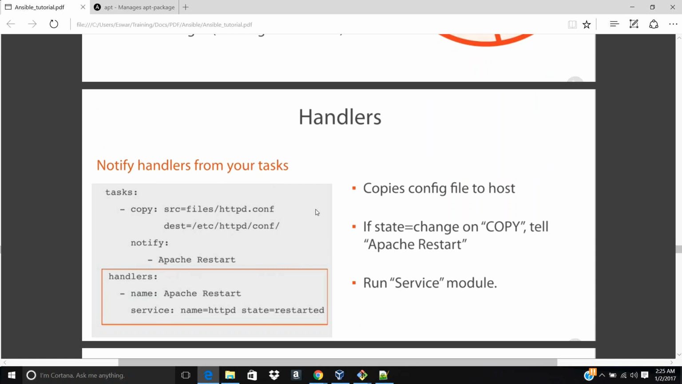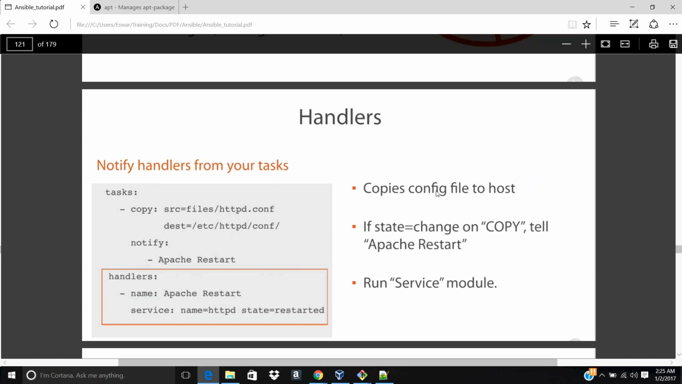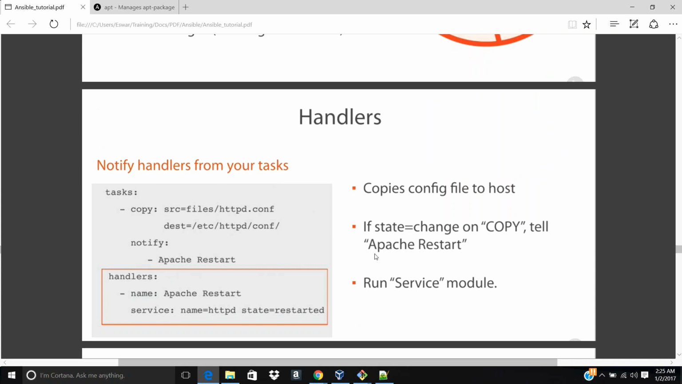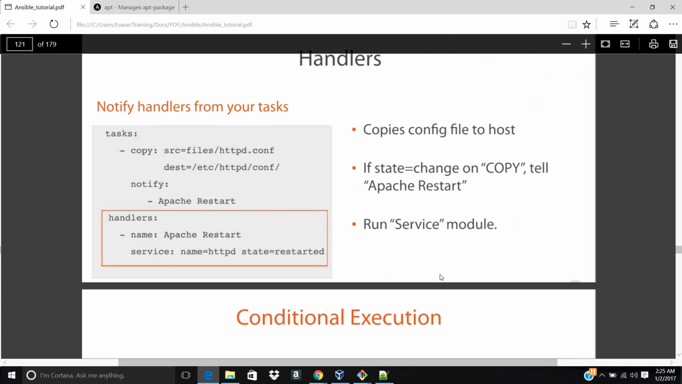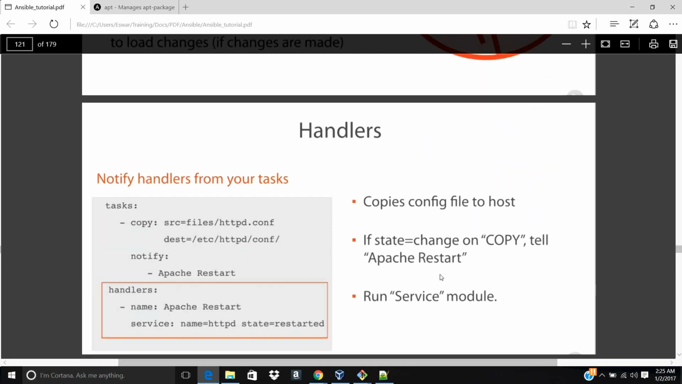Okay, it says copies config file to host. If state equals changed on copy, tell Apache restart, and run service module. That's what it is doing. Okay, any question in this? This is important. We definitely need to use this.